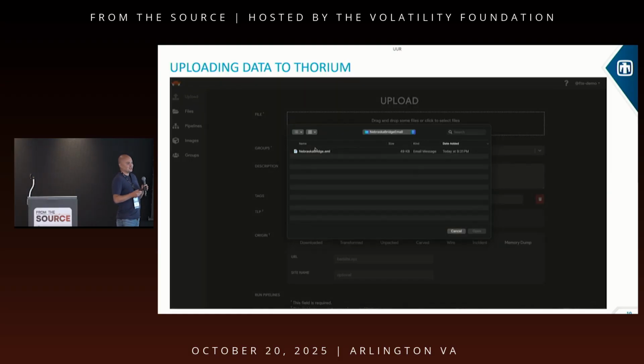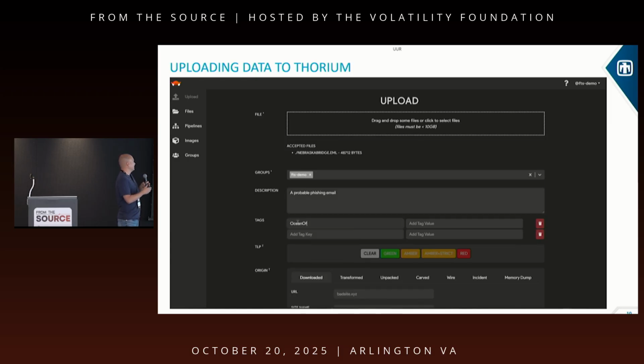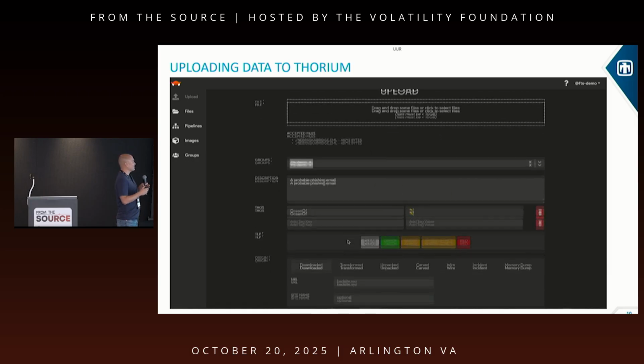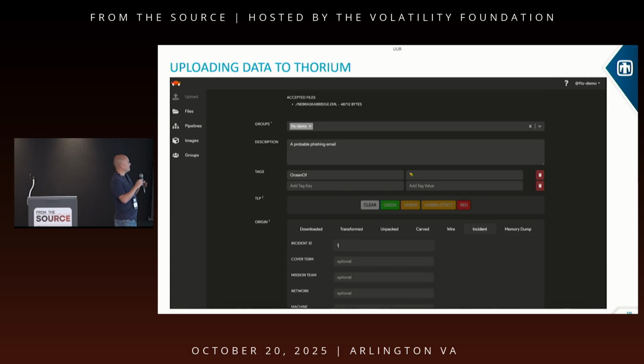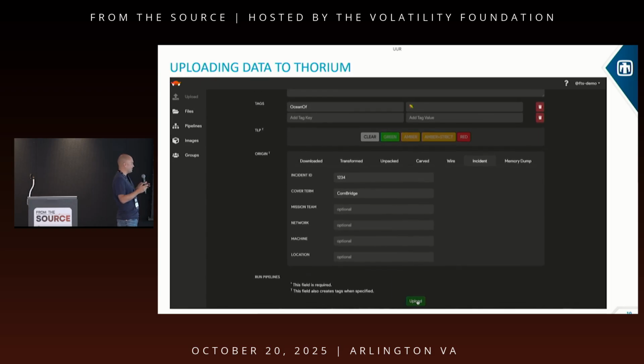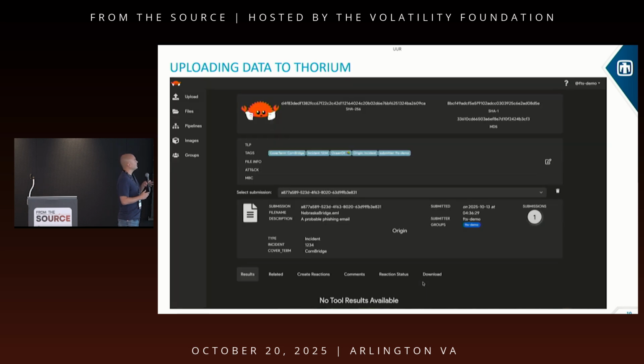What we're going to start with is we're going to go to the GUI, drop that email into some particular group. We'll put some info in. We will also give it a fun tag. We'll put something in so that we can come back to this, and then we will basically click upload, and we've got it in the system.